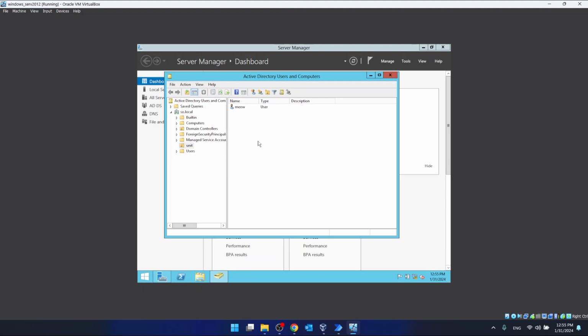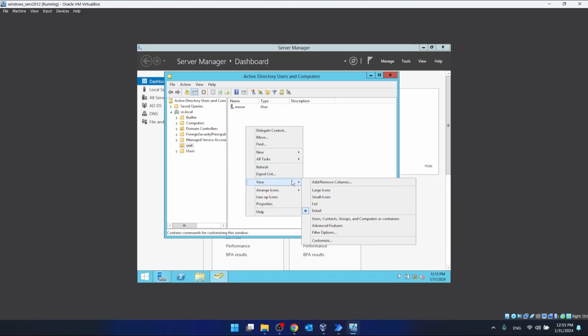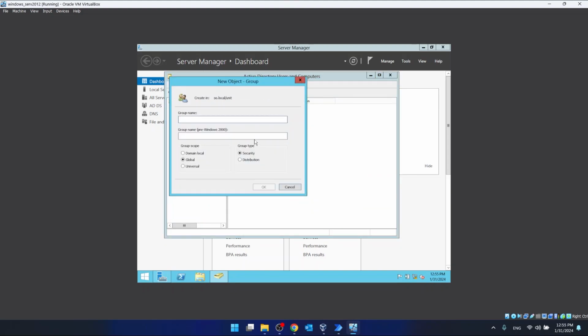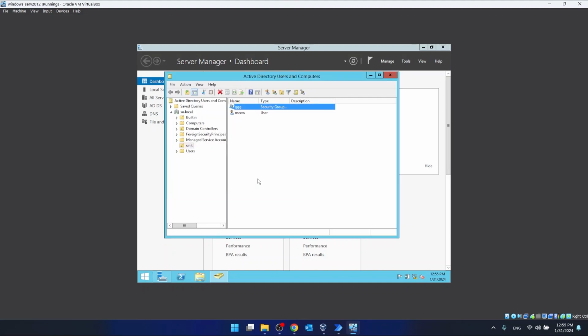Now to create a new group we also right click, then New, and Group. Let's name it GGG. We can select our group scope and group type. Let's just say global, I guess, for this. We can't just drag our user to the group; we have to do it more manually.